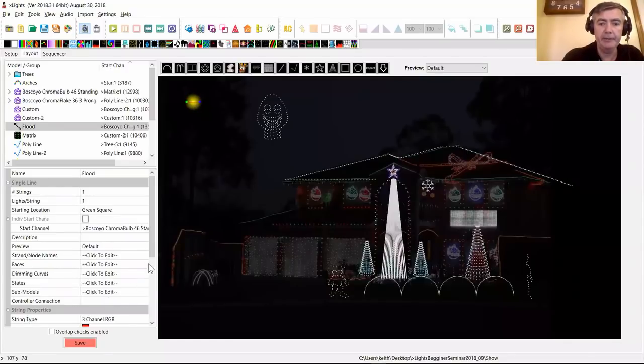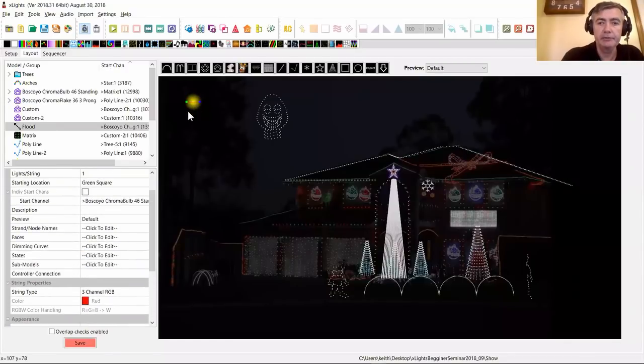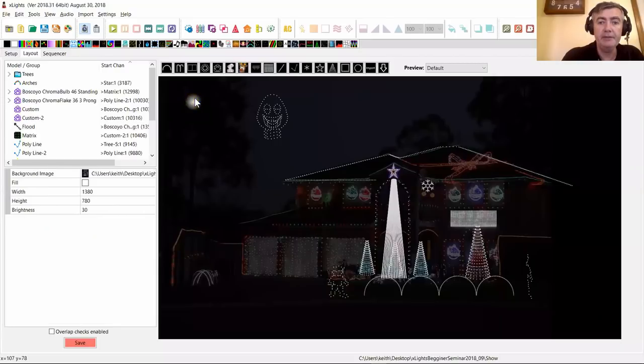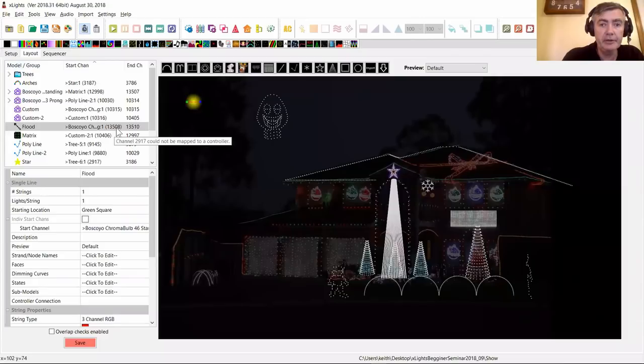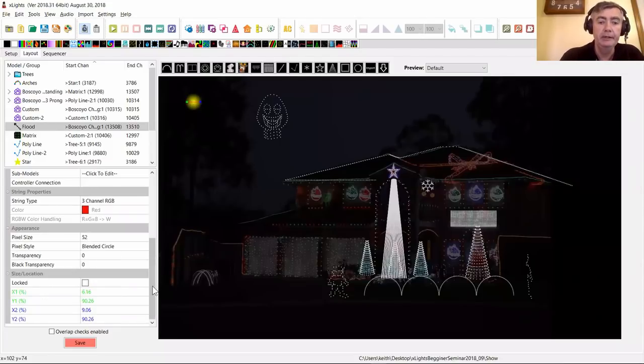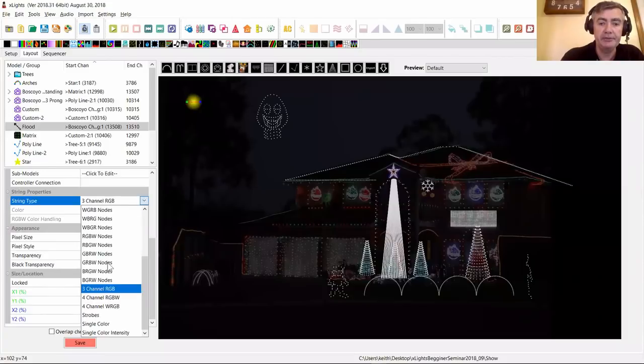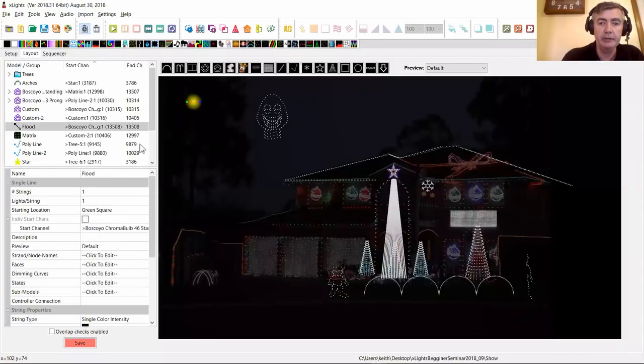You could make that as big as you wanted it to be. Maybe your floodlights are a lot larger. And that's a 3-channel prop. So when you click on it, you can see here that it starts at 13,508, finishes at 13,510. It's using up 3 channels. That's an RGB floodlight. If it was just a white floodlight, then again, you would change this to be single channel, single color intensity. Again, now it's only using a single channel.